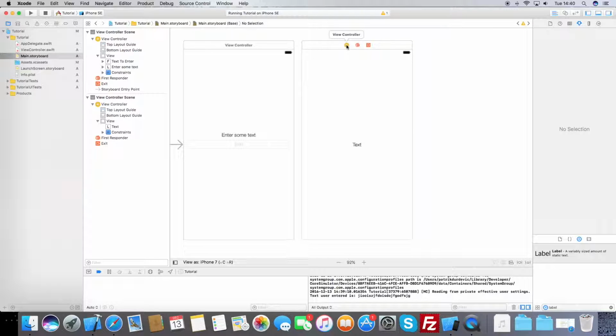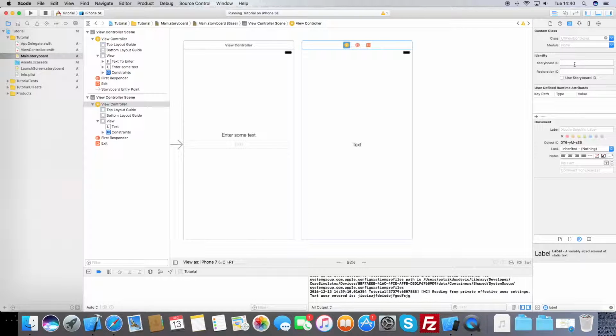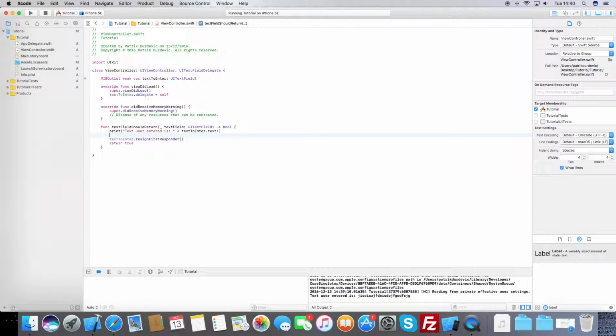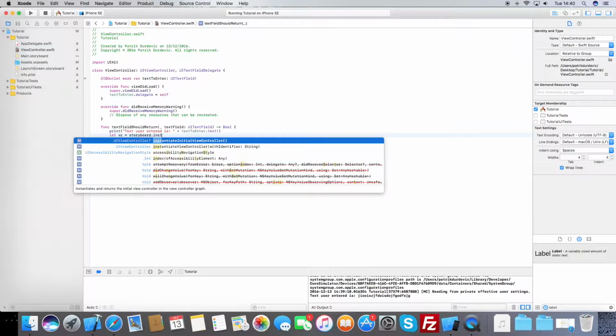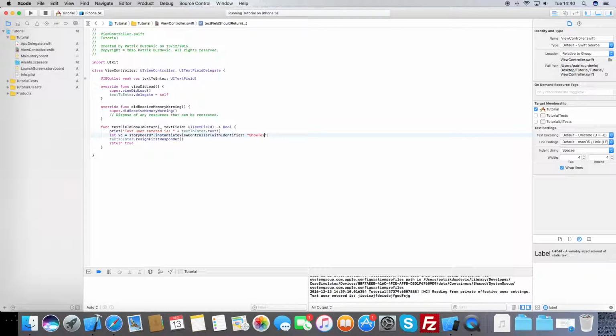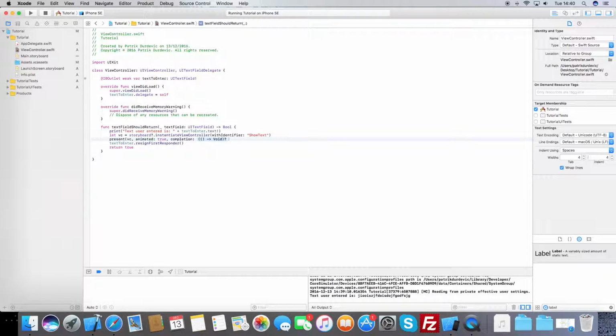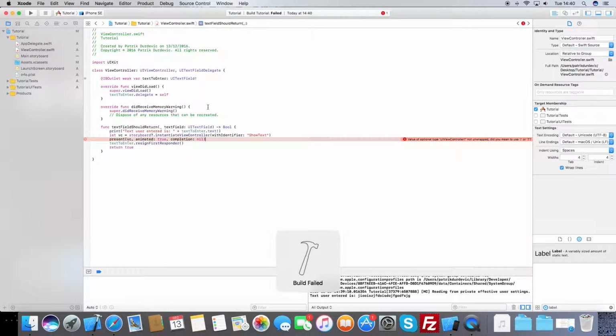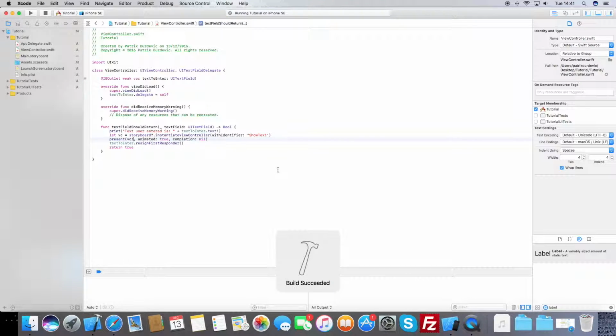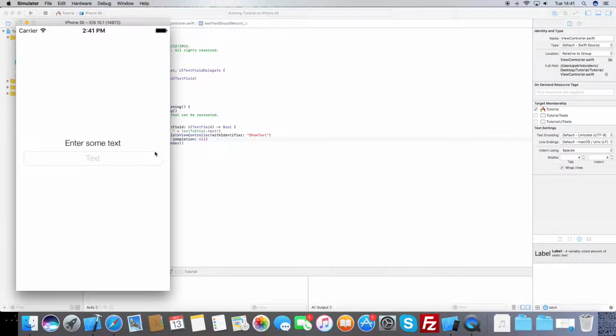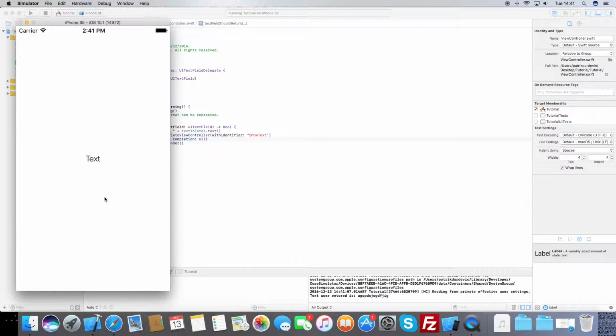So how do we present this view controller? Well, first select this, open the identity inspector, and under the storyboard ID say show text, and select use storyboard ID. Now what you want to do is go to view controller, create a new variable which is going to be that view controller. But how do we get it? Well, we have the storyboard variable that instantiates view controller with identifier show text, and then we can present that view controller animated, of course, because it looks fancy, and completion we don't need it right now, and force unwrap because maybe there is no view controller with that identifier. So let's see what happens now. So now when we enter some text and say return, it presents that new view controller.